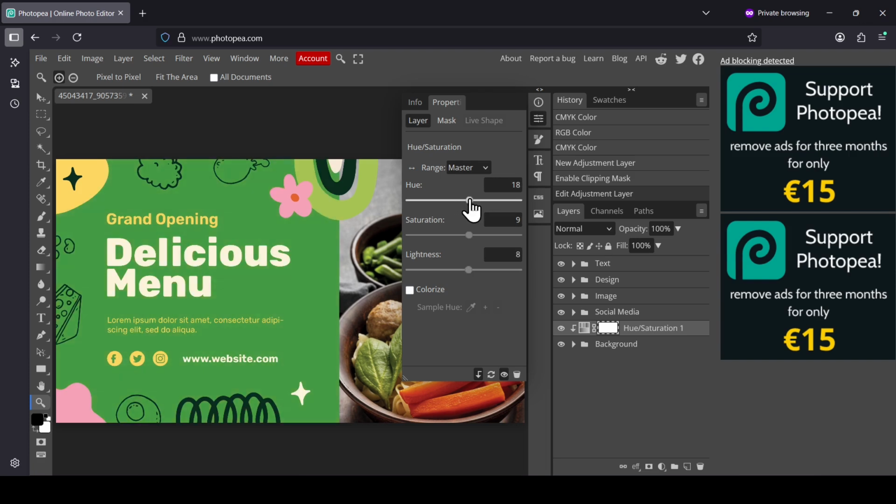So now for example, I'm just going to bring it here like this. And then reduce a little bit here the saturation and lightness. So for example, if you want to reset the settings here, just click on this icon. If you want to delete the adjustment layer, just click on this icon here. So now I'm just going to change the colors here with the hue.